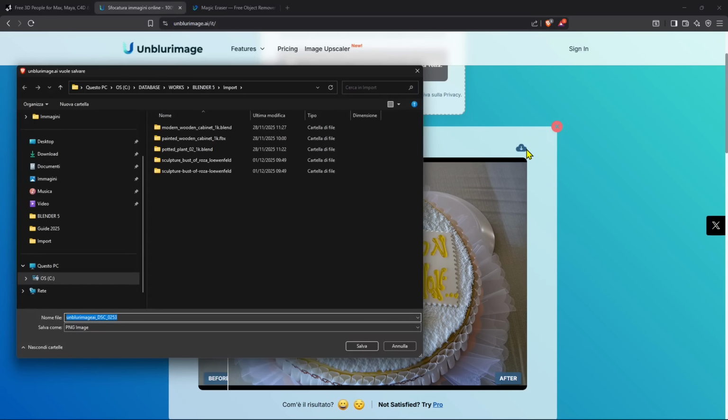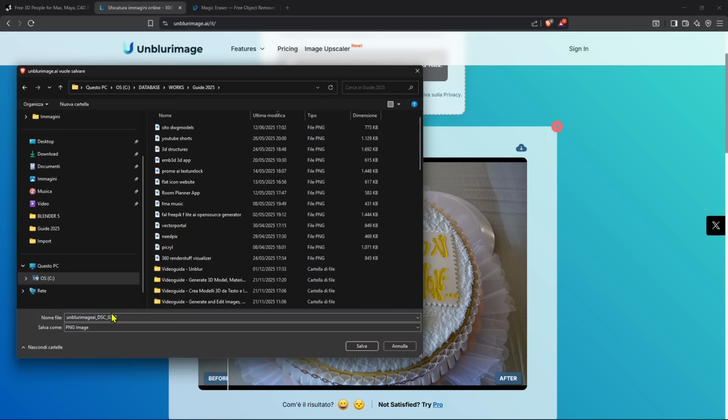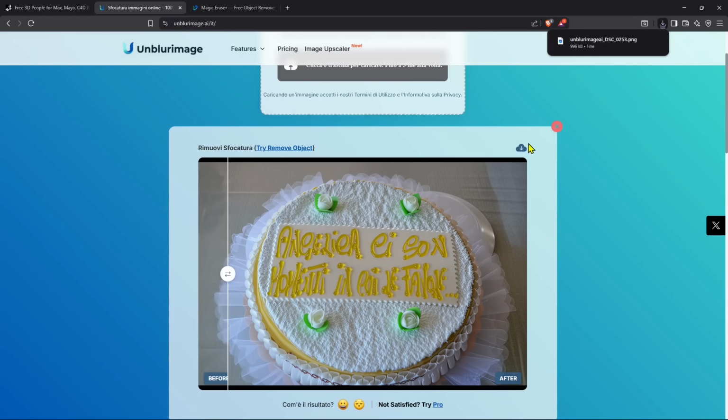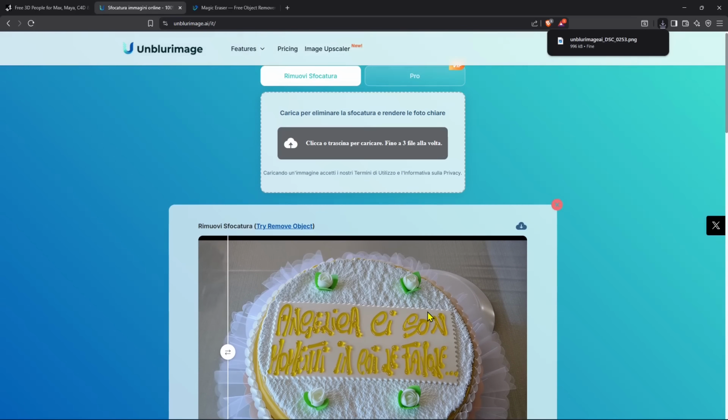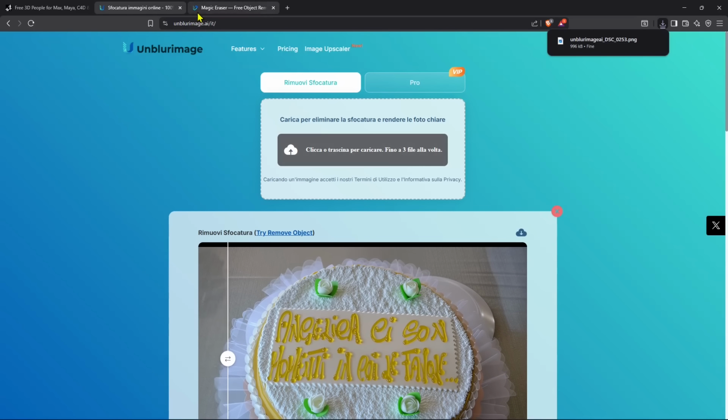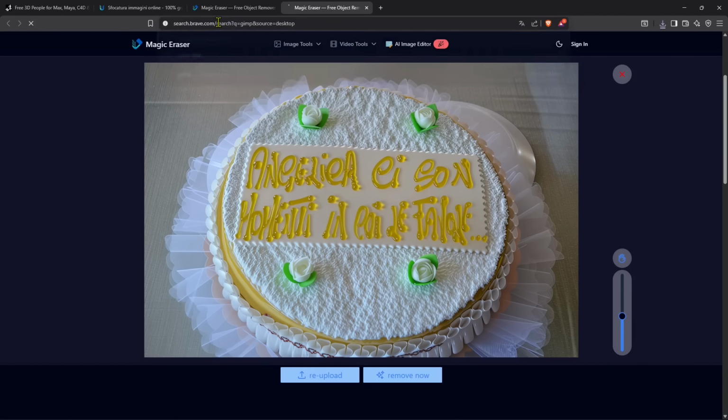Once you're finished, you can click download, and you can save the updated image in your computer, whatever folder you want, and that's it. So it's a totally free and easy tool that you can use.